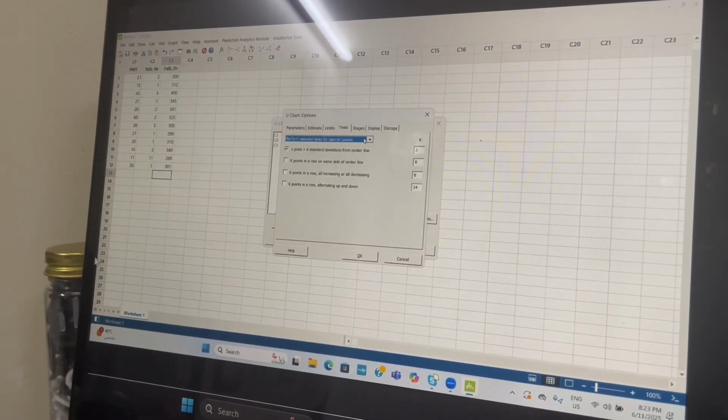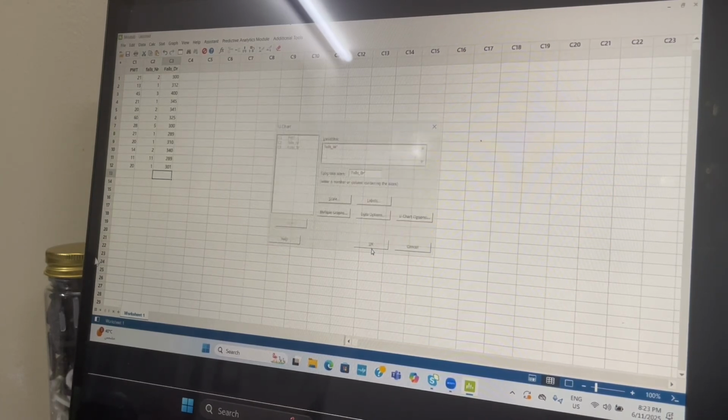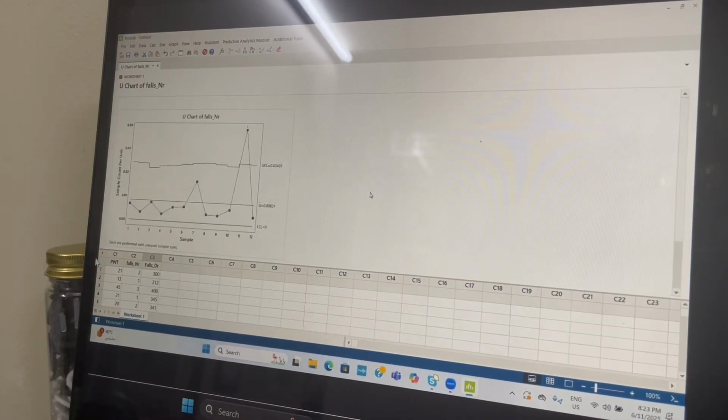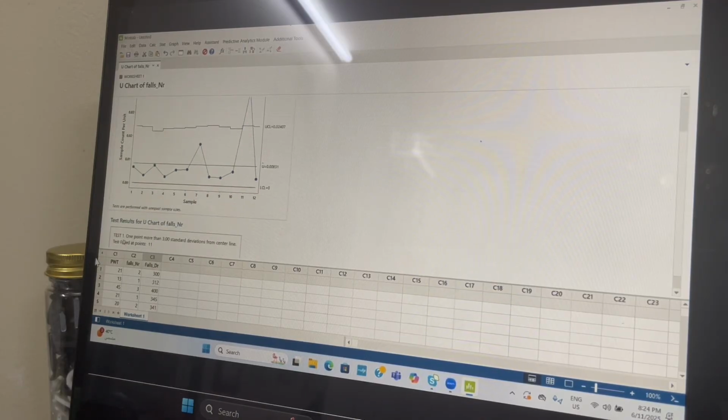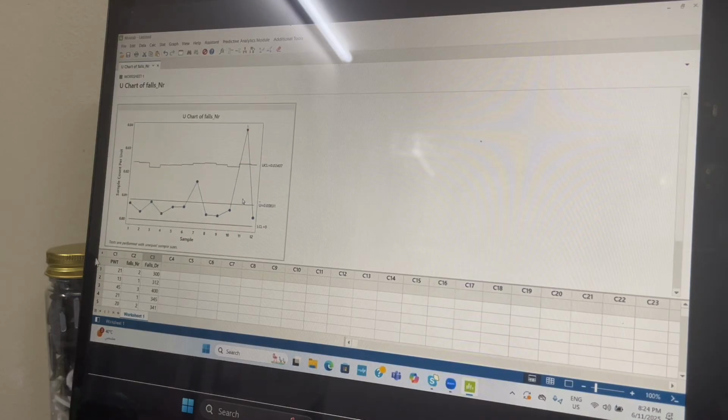Click test. Select perform all tests for special cause. This is mandatory for each and every type of control chart. And then click OK. See the power of Minitab. It is highlighted in a different color, correct? So what they mentioned, 1 point more than 3 standard deviations from the center line. Which point? 11th point. Test failed at point 11. So 11th means November. November month falls outside UCL.